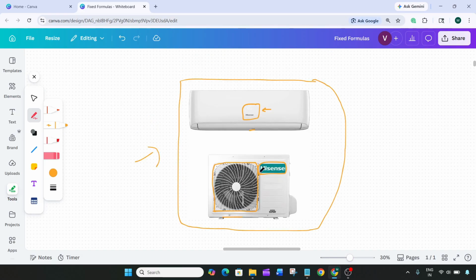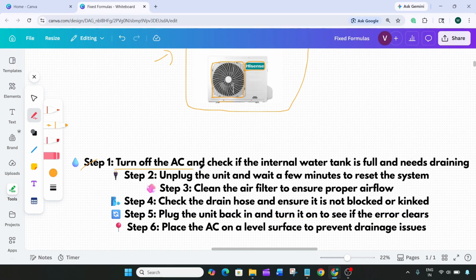Try these. 1. Turn off the AC and check if the internal water tank is full and needs draining. 2. Unplug the unit and wait a few minutes to reset the system. 3. Clean the air filter to ensure proper airflow.